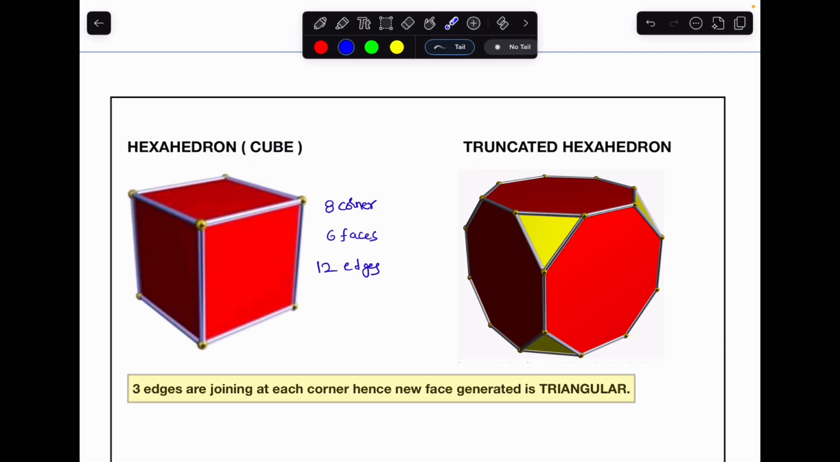Now whenever you cut the hexahedron through the corners, if you see, each corner of a cube is connected to 3 edges like this. Every corner is identical, and each corner is connected to 3 edges. Therefore when you truncate the object, you are going to generate one triangular face at the corner of a regular hexahedron. You can see this is the triangular face produced due to truncation, and this triangular face is produced at every corner. So you have 8 corners, and due to truncation you are going to get 8 new faces. They are triangular faces.